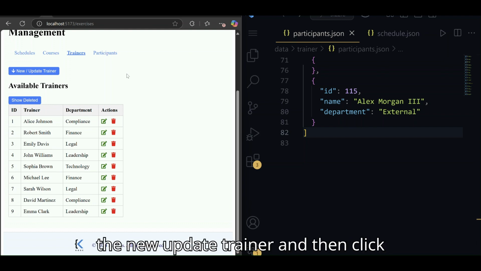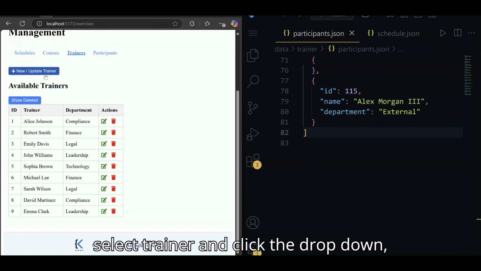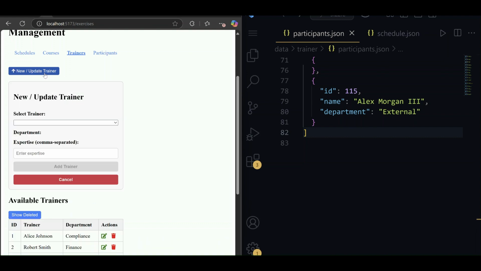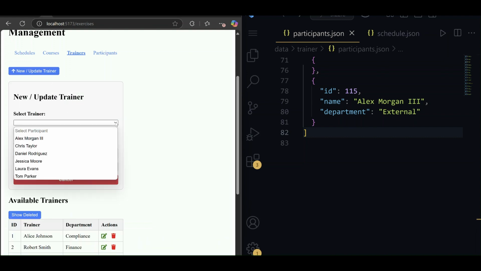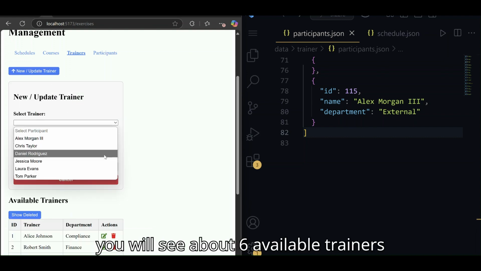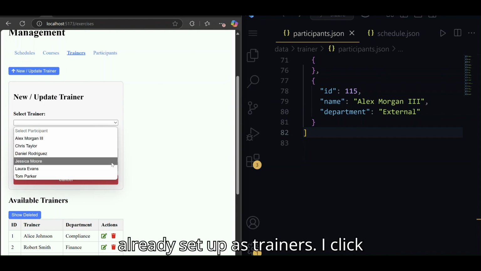So, if you click the New Update Trainer and then click Select Trainer and click the drop-down, you will see about 6 available trainers, which are the remaining participants not already set up as trainers. I click Cancel.